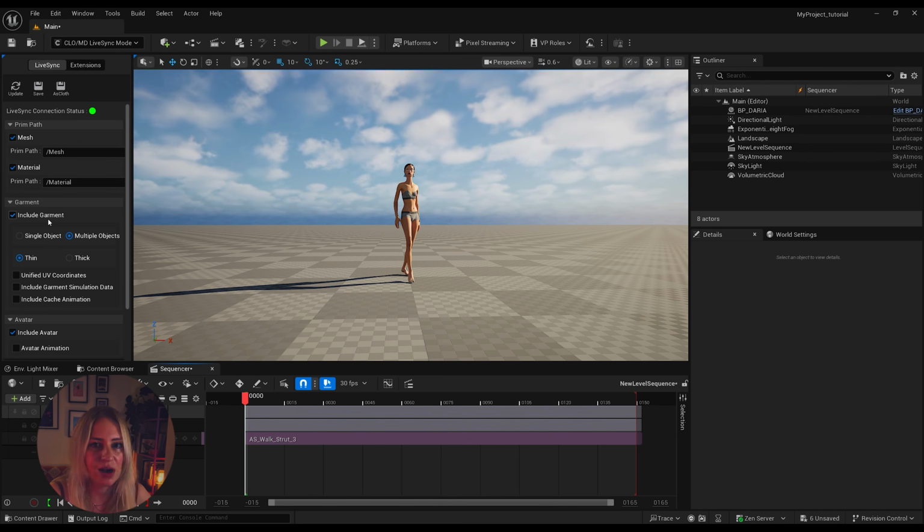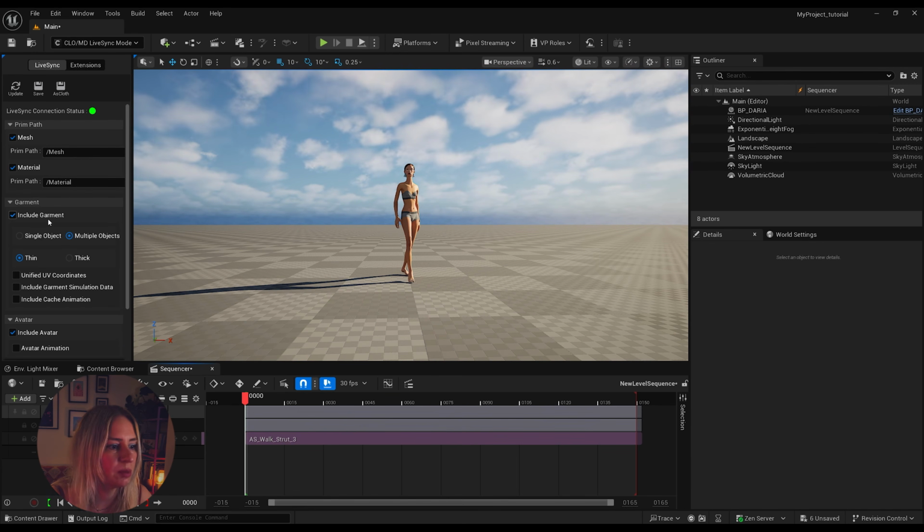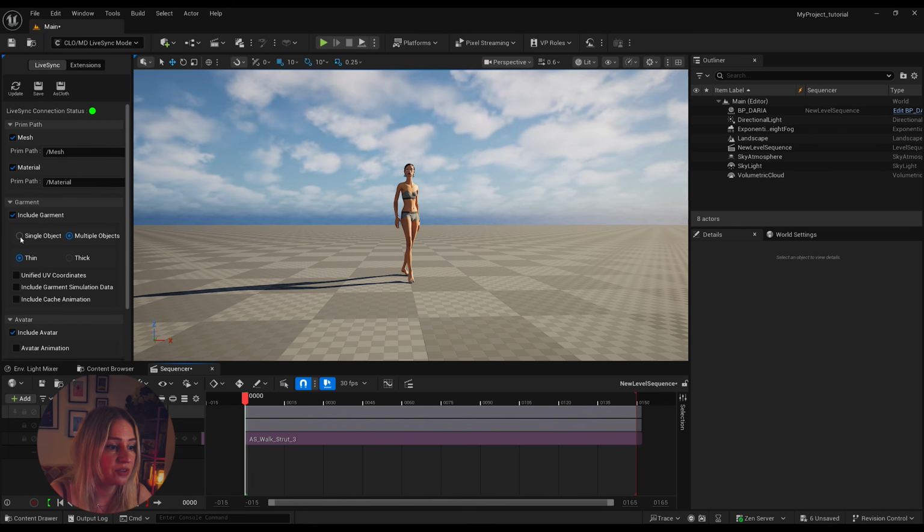It didn't crash so far when I was using Unreal Engine 5.6. It seems to be very stable, but you never know. So before we hit the update button, I leave this as it is. I want to have a single object, not multiple objects. This is a big mess.